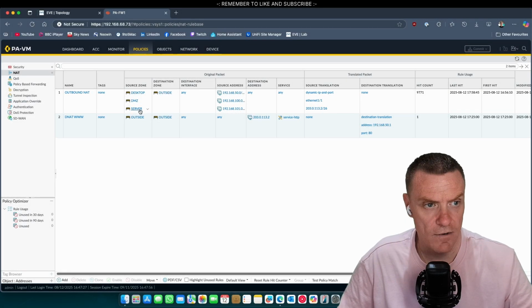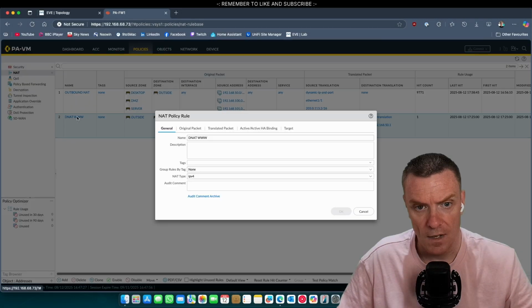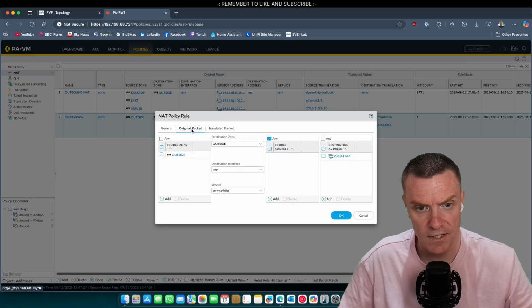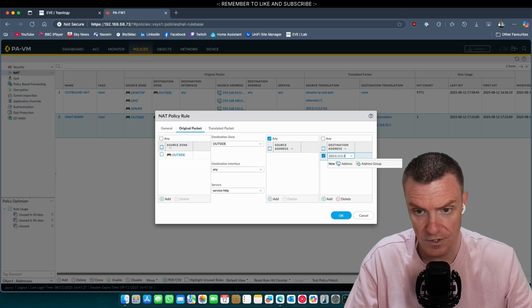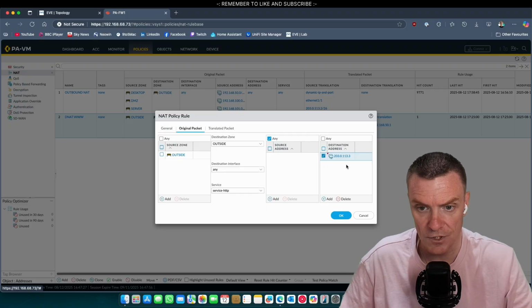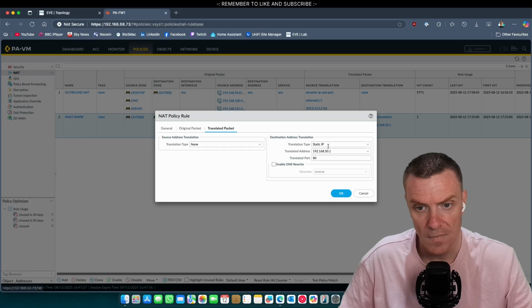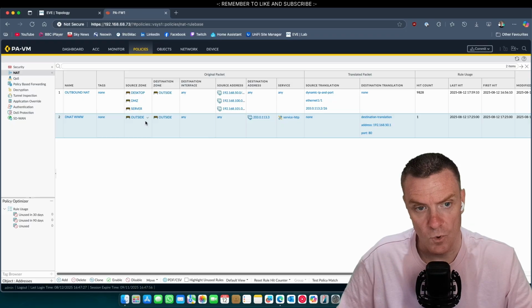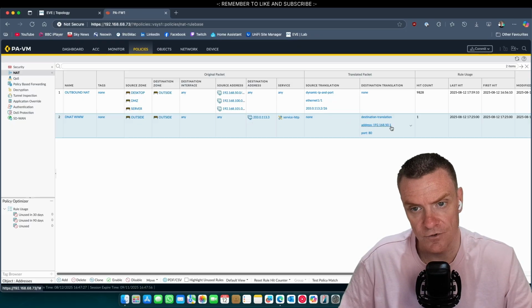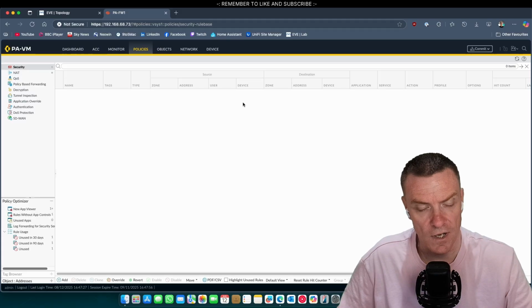So we're back in our NAT policies section, and if we edit our NAT, we're still going to be the same, but instead of it going to this address, which is the one that's living on our interface, we'll use the next one out of our range, which is .3, and we'll translate that to the same location. So that will now translate that new public IP address to our server.